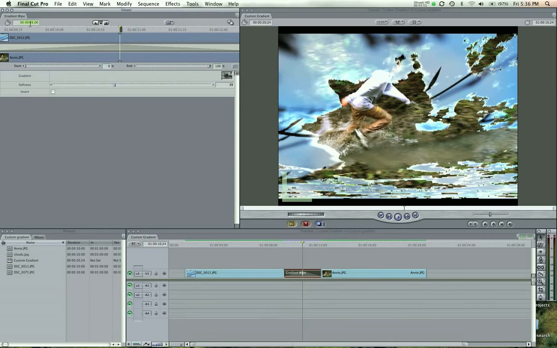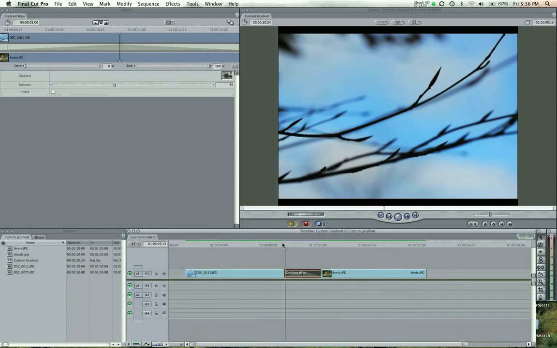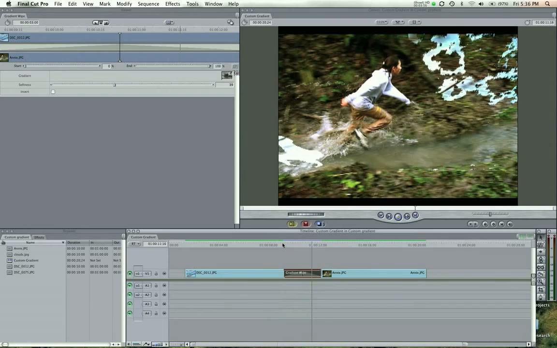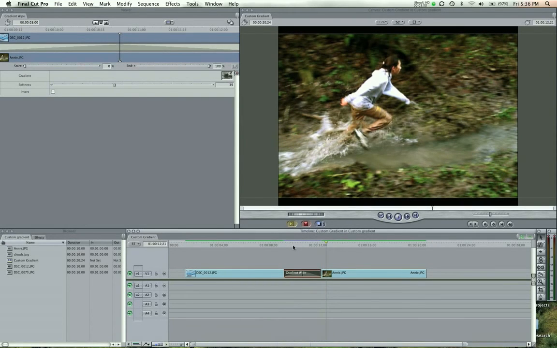I can keep changing the length. It was a little long, but that's not bad. It's a cool effect. And what I love about these customizable gradients is that it's totally different. No one else is going to have the exact same transition that you have, so it gives you a little bit of edge. So that's a quick tutorial on customizable gradient.